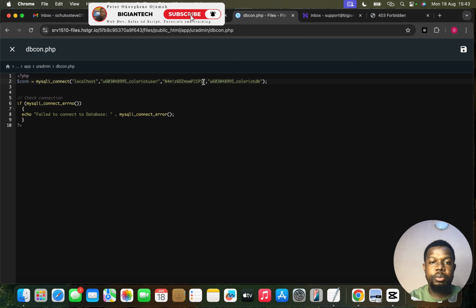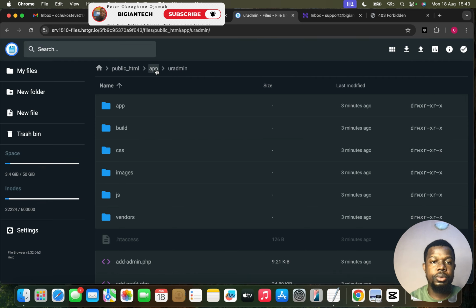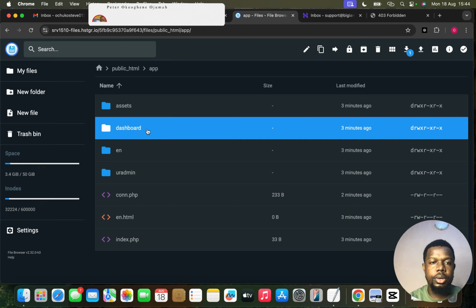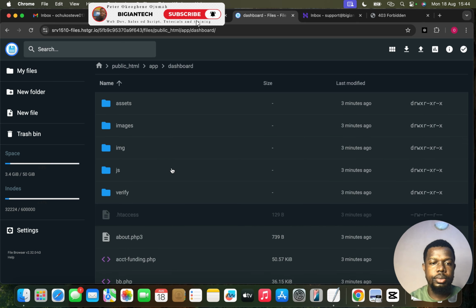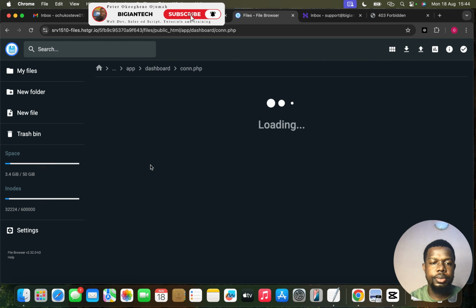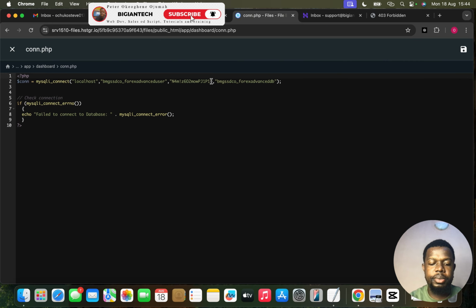Always copy all information, very important. Now click save. Now exit this section also. I'll go back to app, then go to dashboard, then locate con.php. You do the same thing here also.